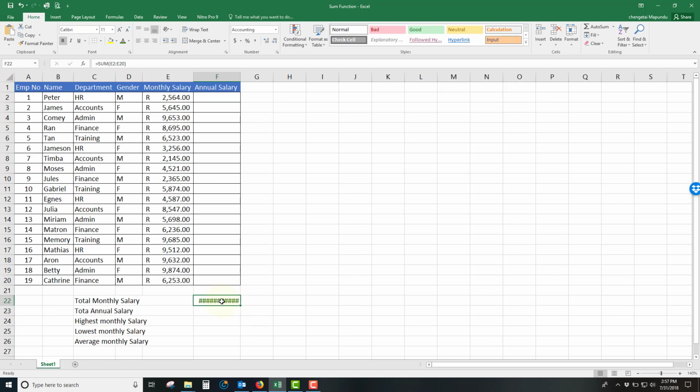After pressing enter, you will find that the answer has now been put here, but the answer that we are having here is bigger than the size of the cell. If you want to see all of it, you can come here and double click here, and then we get the answer as 121,265 rands, which is the total amount of salary that we will pay this month for all these people.